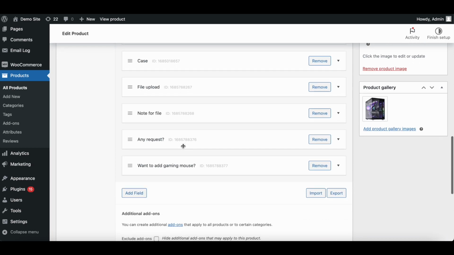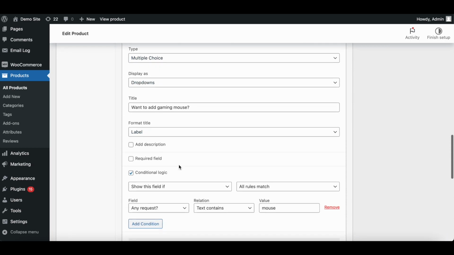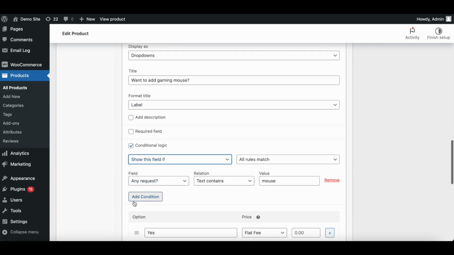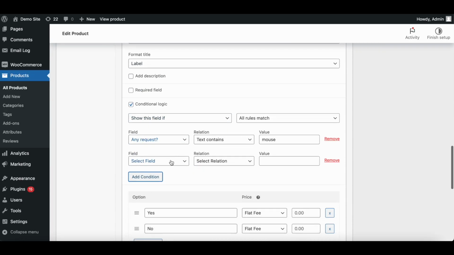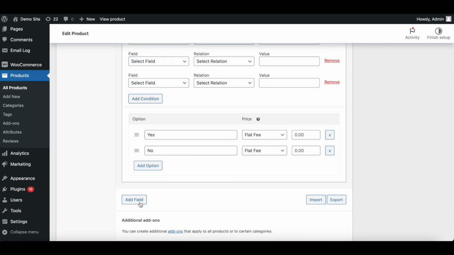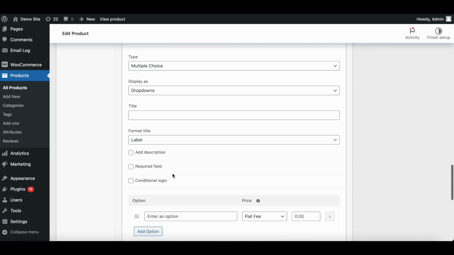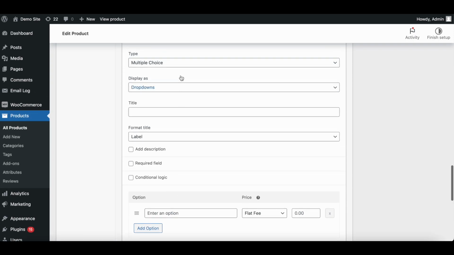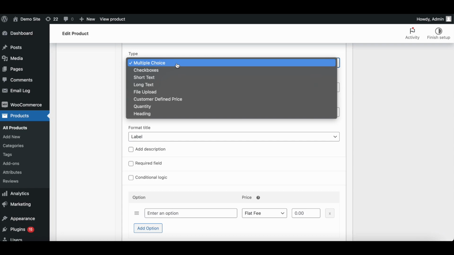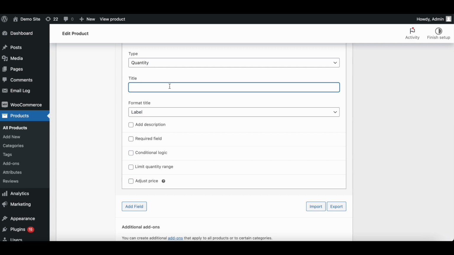You can also determine where this word should be used: in the very beginning of the text, in the very end of the text, or anywhere in the text, or you can add some other words that can be used or should be used by the customer in the text field to make this extra field appear. So those were the conditions that can be used for text-based fields.